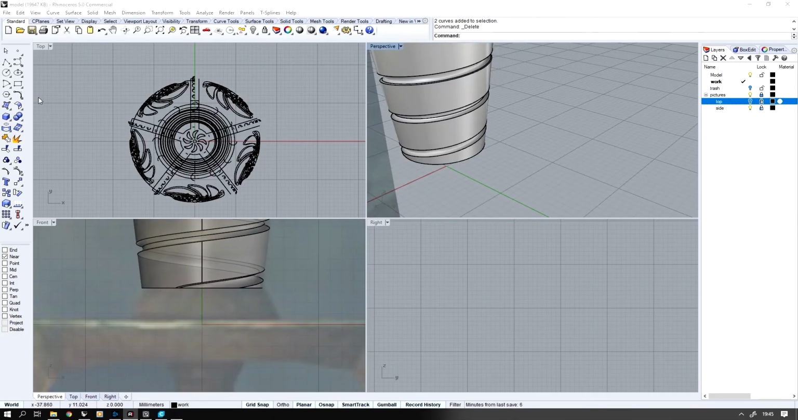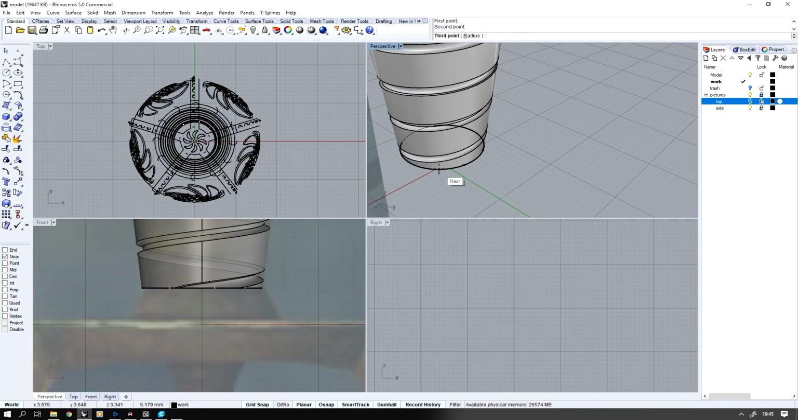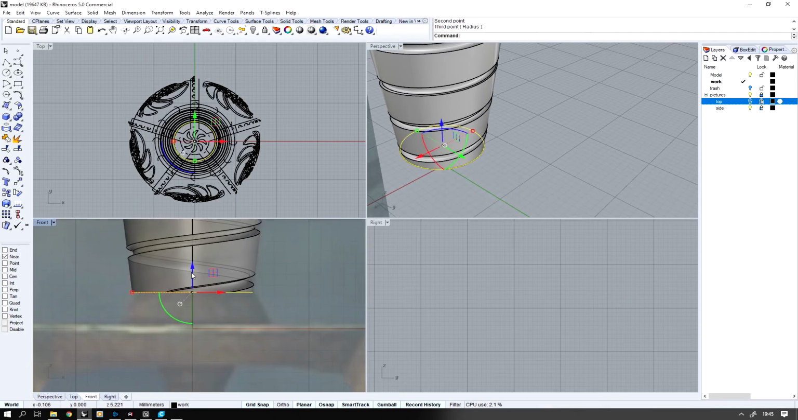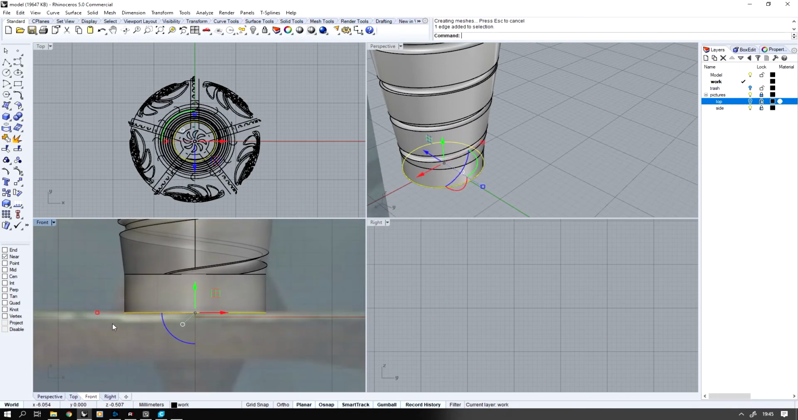For this part we'll create the circle with 3 points. They will be anywhere on this edge. And extrude this circle. Now scale up the bottom.